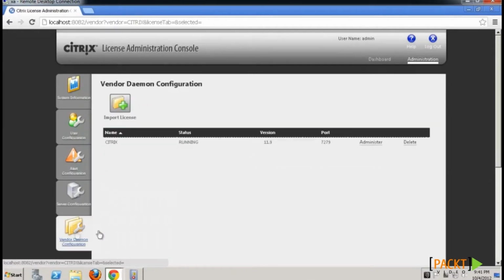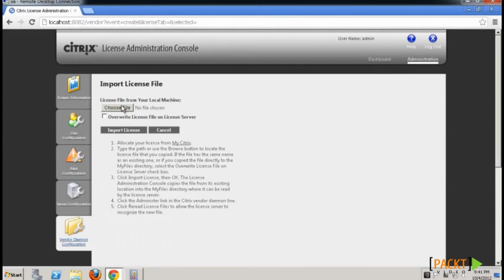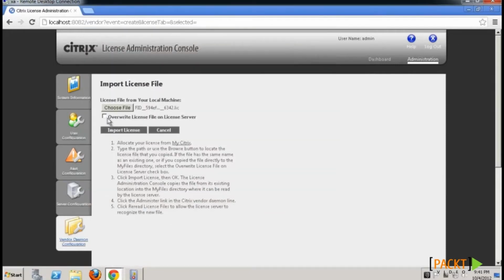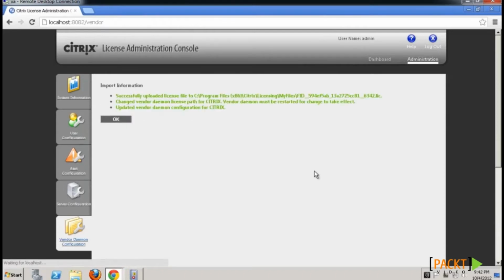To add more licenses to your license server, you would select Vendor Daemon Configuration, select the file and import it, and then go back to the dashboard and check.